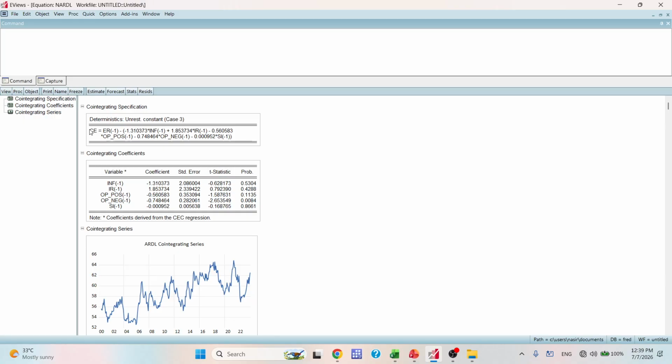But our discussion is only to understand how to get and how to interpret the results of NARDL. So this is inflation at lag 1. When you look at this coefficient value, it is showing a negative impact. So 1 unit increase in inflation will decrease the exchange rate by 1.31 units, and it is insignificant. Why? Because its probability value is greater than 0.05.